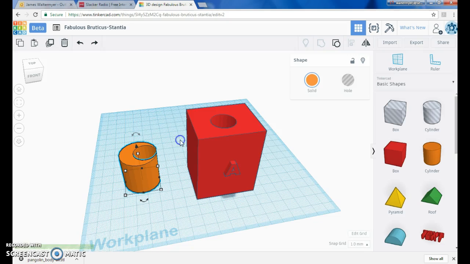If I click here, it pops up down here. You can see the name is the same here. Once you have this file, then you can bring that into MakerBot Desktop, MakerBot Print, depending on what you're using, what you're trying to do. So that's kind of the basics of Tinkercad.